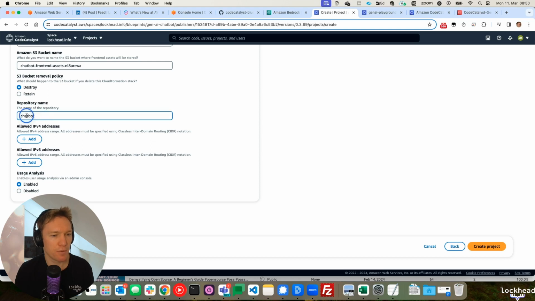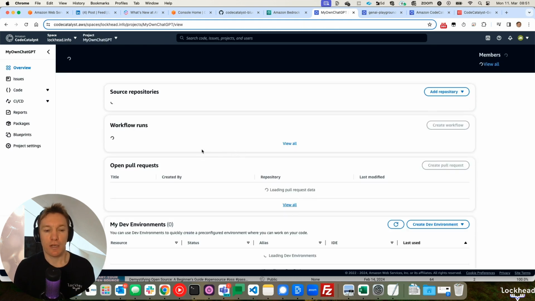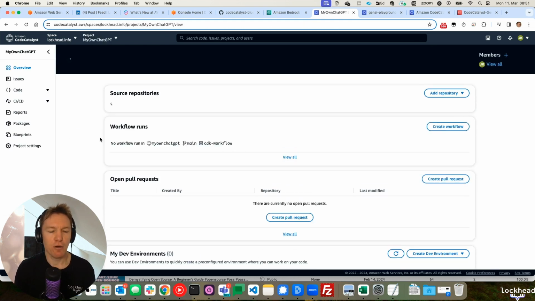Repository name. My own chat GPT, and here I can add my own IP address, which is something that you should do, right? Otherwise everyone will be able to access that, but we can modify that later. So I will just leave that off for now. And now I clicked on create project, and let's see what happens. Okay, the project has been created now.